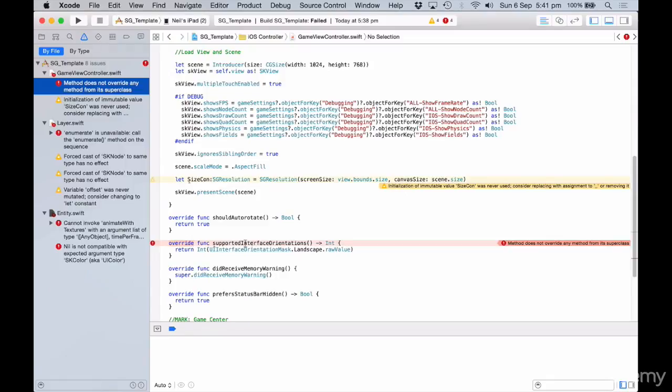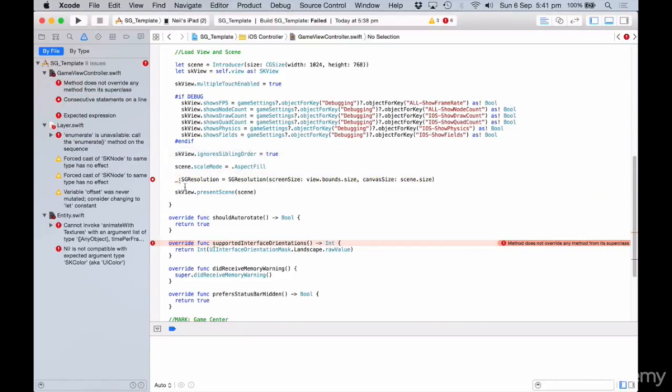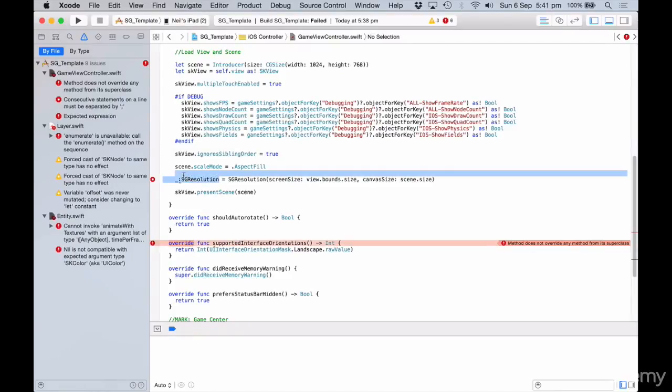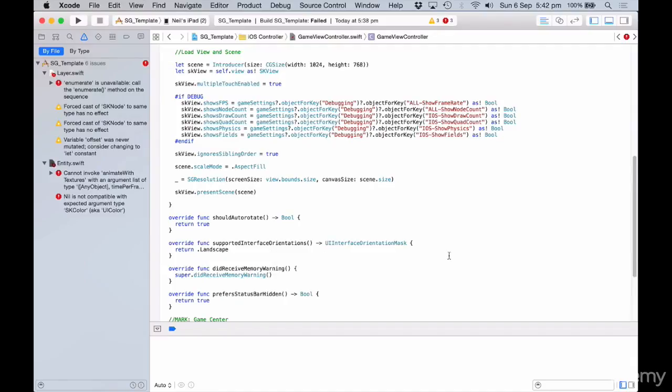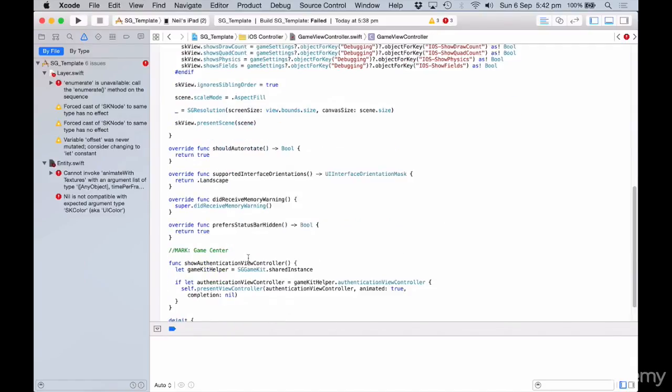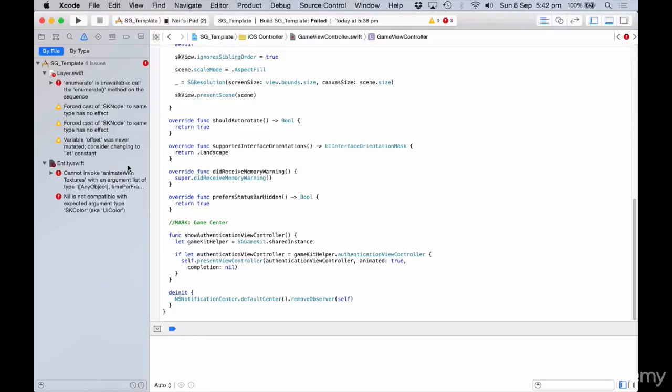You'll notice that when we set the resolution that we don't actually do anything with the constant that we create. So you don't really have to name it anything, you can just use an underscore and that'll be sufficient. And the supportedInterfaceOrientations function has also changed. You're now passing in a UIInterfaceOrientationMask and it's expecting .Landscape or .Portrait, and you can be more specific to left and right, up and down as well. Now I'm not commenting on every change here.